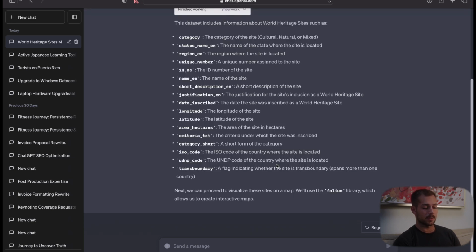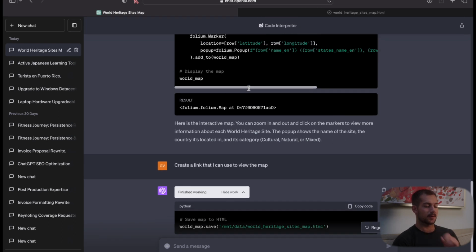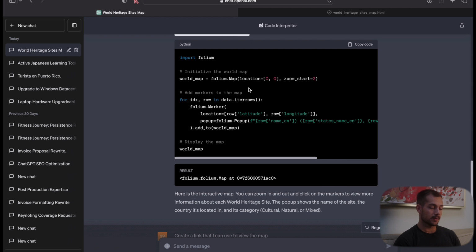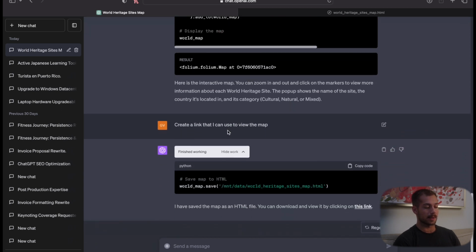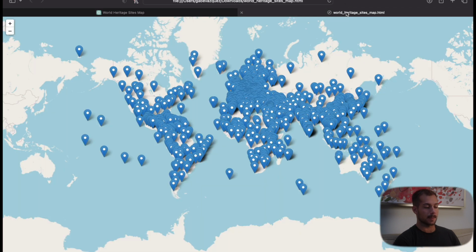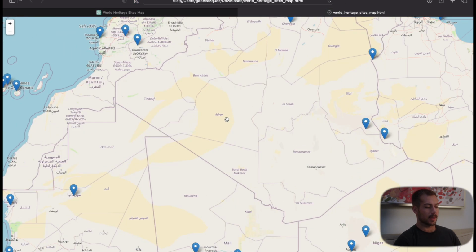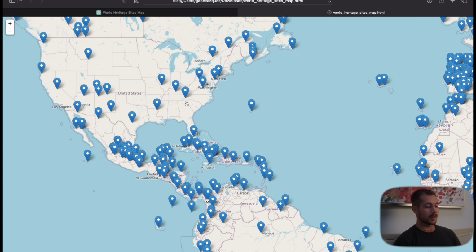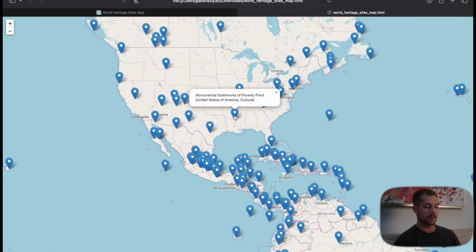Now it's telling us it's going to use the Folium library, which is going to allow the model to create interactive maps. All right, so ChatGPT then went on to create the map, and I wanted a link so I could view it as an HTML. So it gave me the download link, I downloaded that, and here is the actual map that it generated. So it's pretty interesting that it can do all of this for you. I can click on each marker on the map, and it's going to tell me what site it actually is.